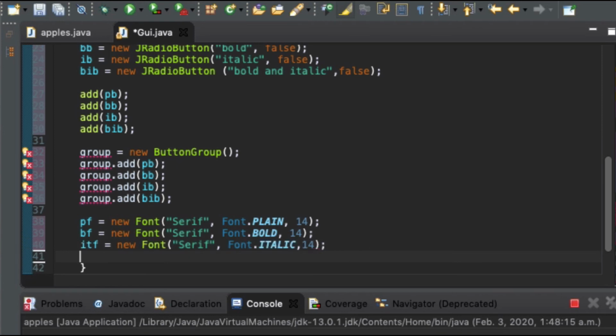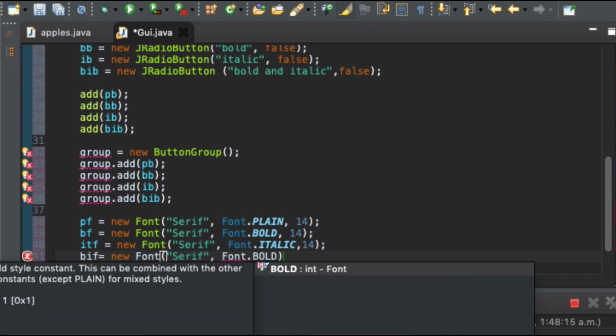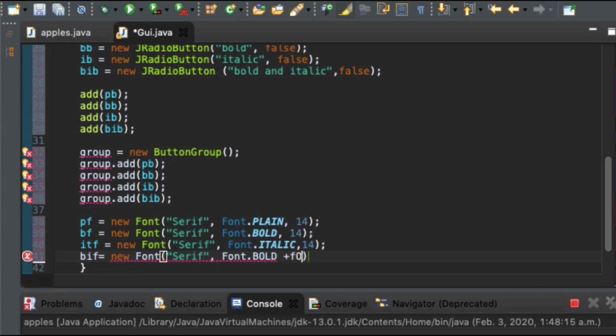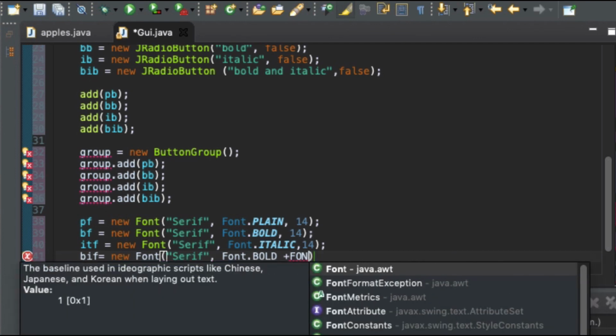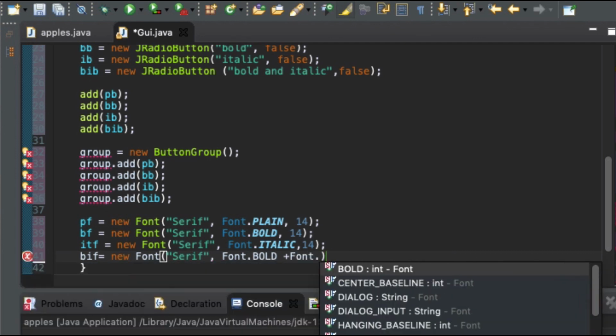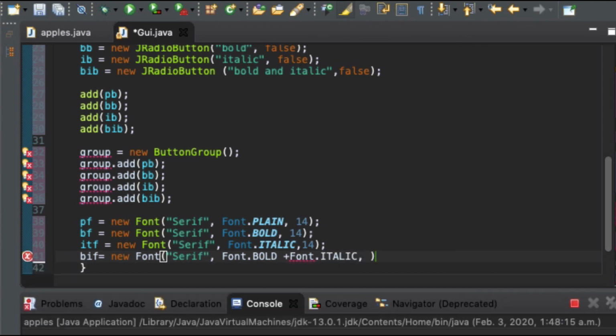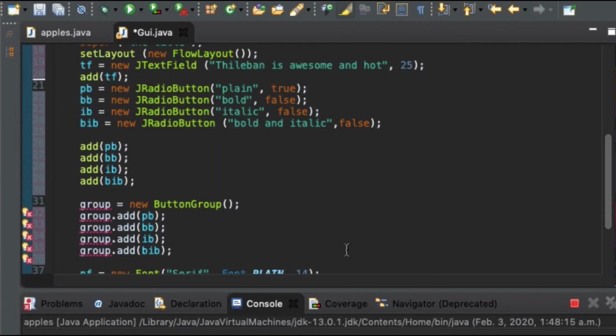And the next thing is we are going to have bold and italic font, that is bif, that is equal to new Font, and then serif. Here I'm going to put Font.BOLD plus Font.ITALIC. Okay, now everything is perfect.